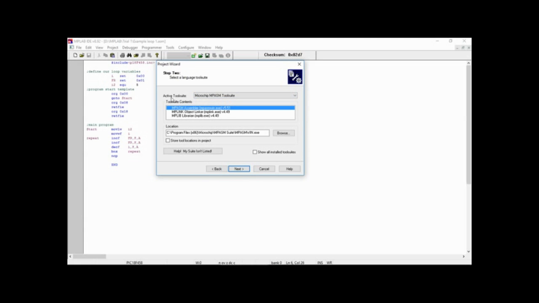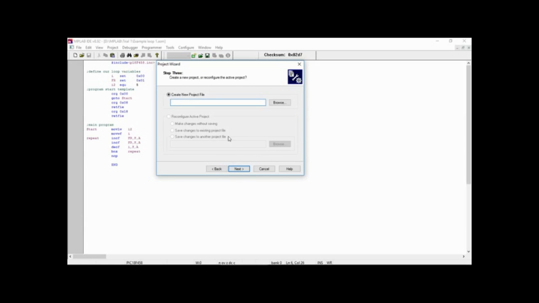Under this active tool suite, you have to choose this Microchip MPLAB tool suite. Go ahead and do that, and make sure after you select that, you have all these three components right here: first one, second one, and third one. After you verify all that, you can click next.